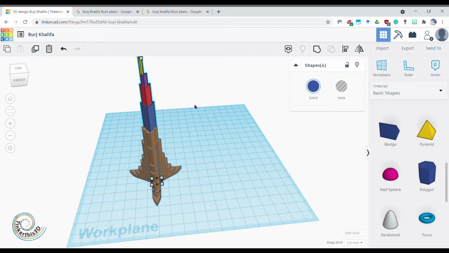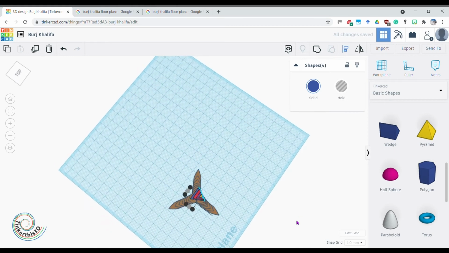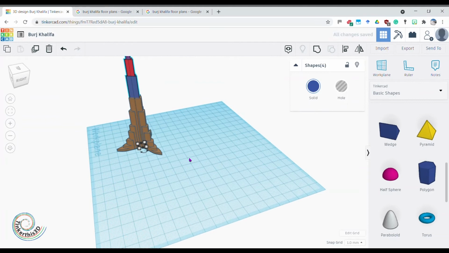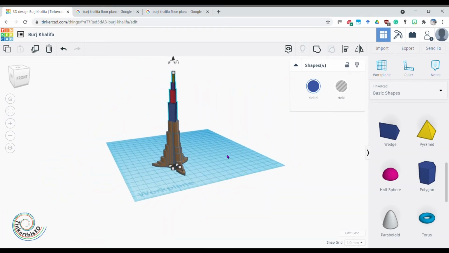Let's link all them up. Let's align them all. Like a nice alignment in the middle. Look from the top, they're slightly out, so I can just use my arrow keys to bring them into the center. Make sure I look from different angles. There we go, that's pretty much looking spot on. And here's my Burj Khalifa.